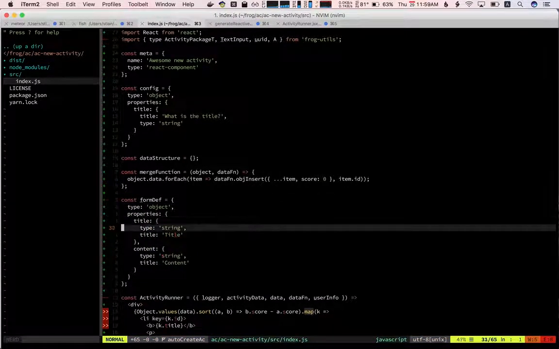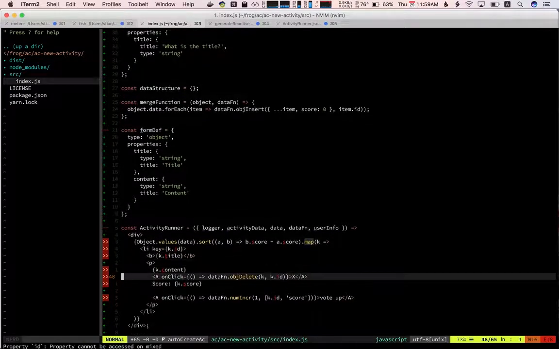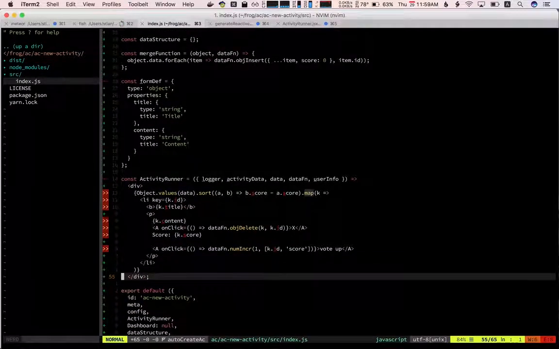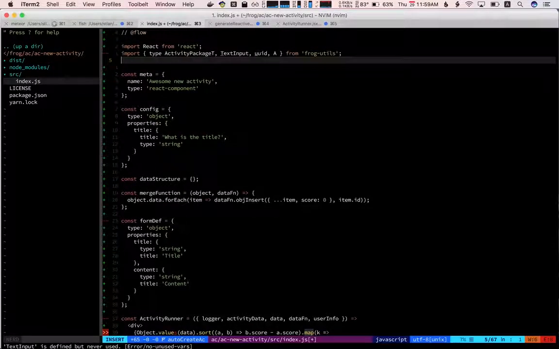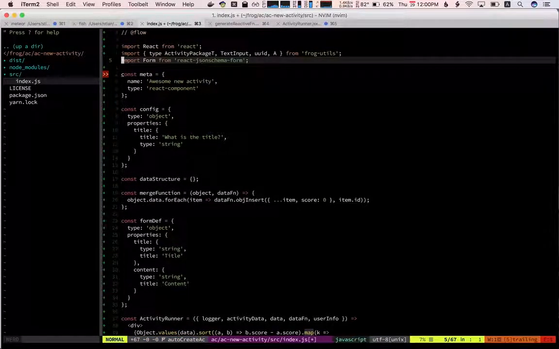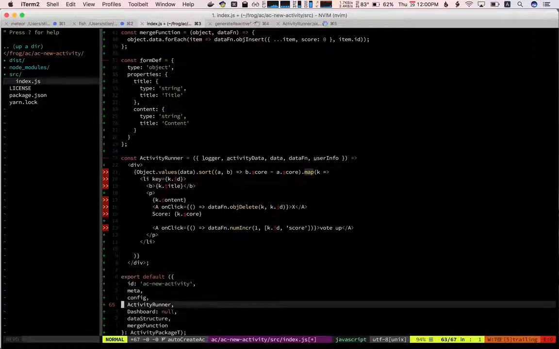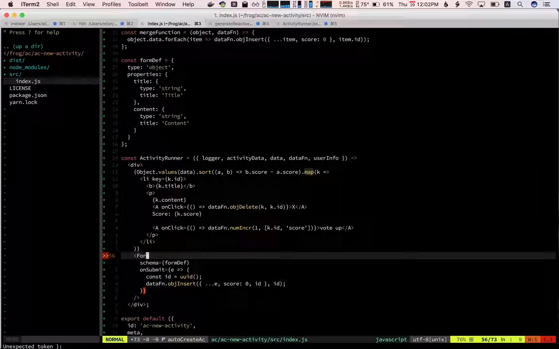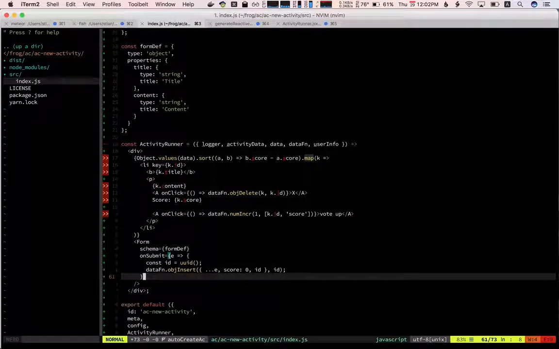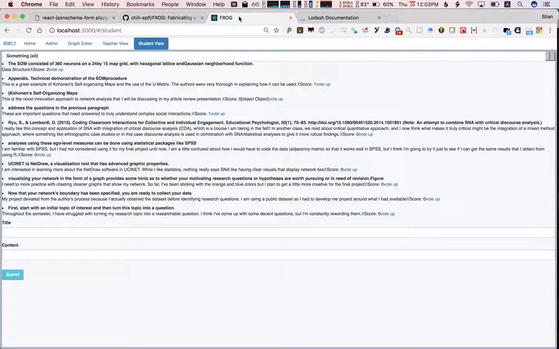There we go. And now we're just going to put in a form at the bottom here. Well, we have to import it. So we'll import form. We will display the form here. So we'll do form schema equals form def on submit. There we go. Okay. That should be it. Let's see. And we have a form.